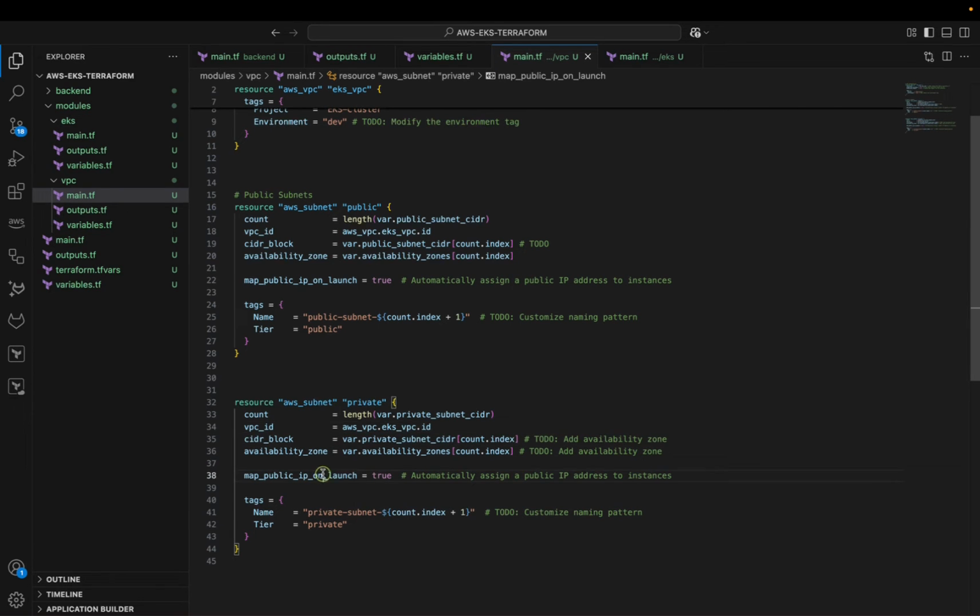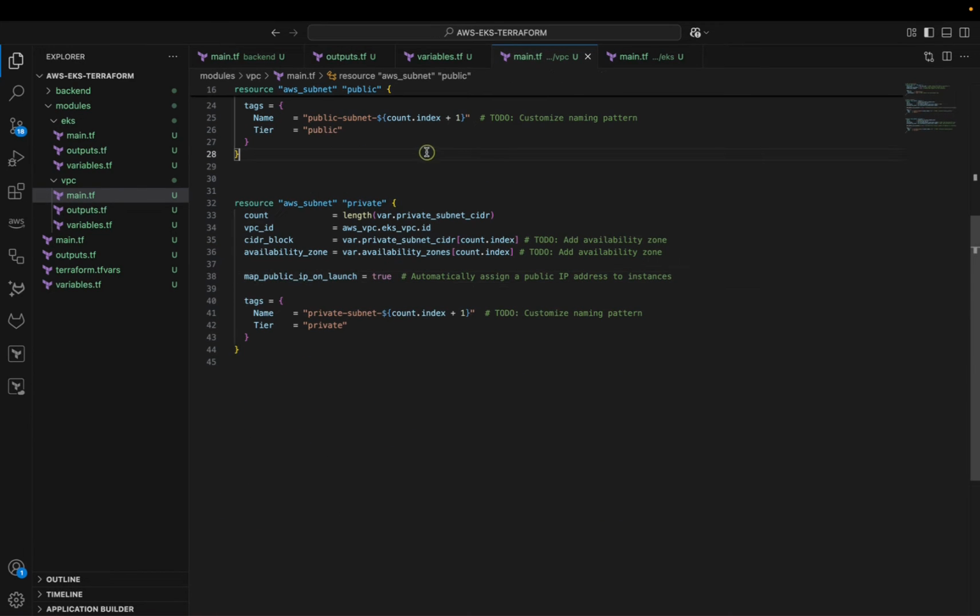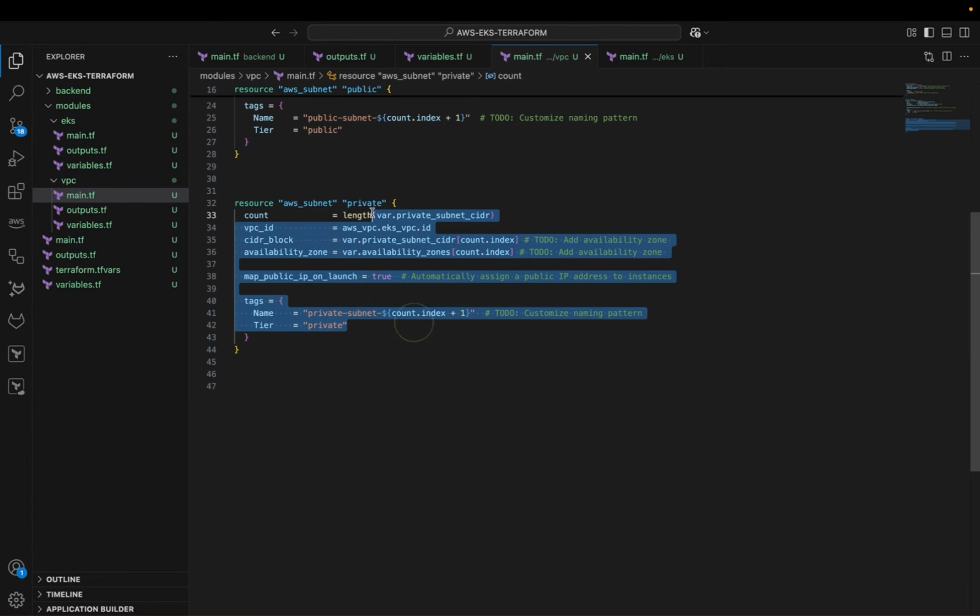Okay, we are good. Everything else is similar to what we have in the public subnet, but here the tag we're having is private subnet, and then the tier is private. So this subnet is meant to hold internal resources like our private workload, maybe a database, and also our worker nodes. Any resource we don't want to expose to the public, this is where we host them.